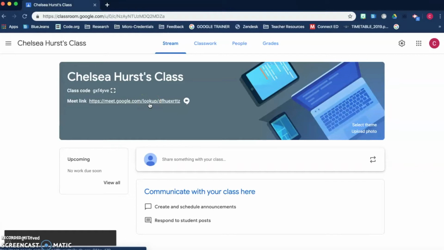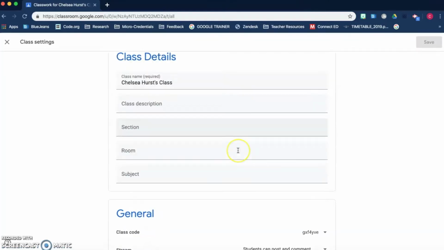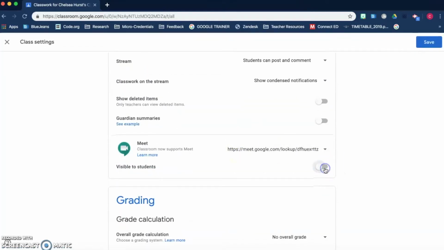Now, they will not be able to join until you have clicked on the link. So you have to initiate the meeting before they can join. Or another place to find it is in the classwork tab. It is now here at the top of your screen. So you can post an announcement telling your students that you'll be on Meet at a certain time. And then once that time arrives, you can click on the Meet button and they will be able to join you.